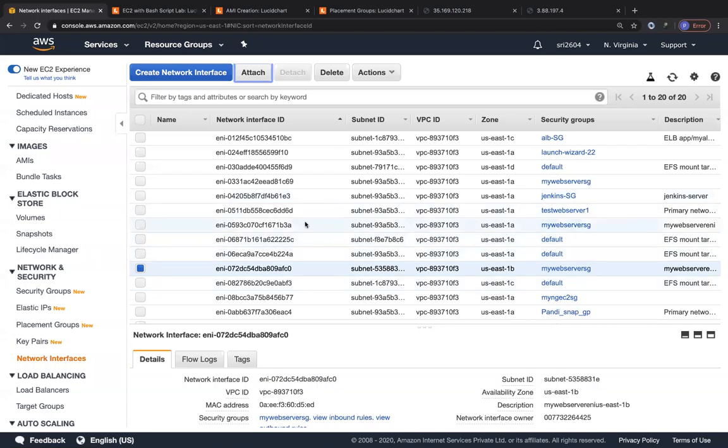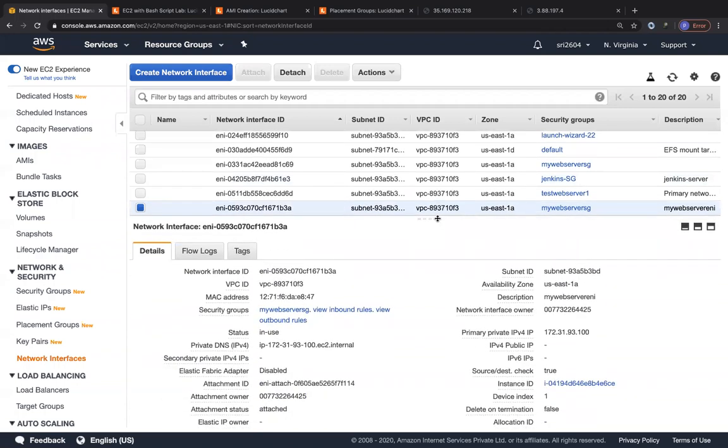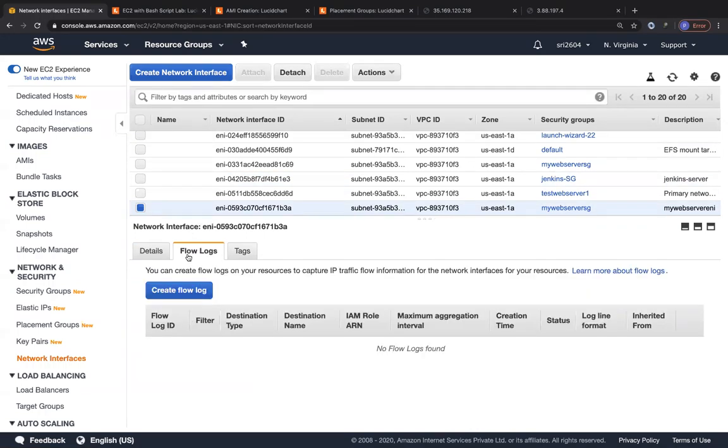But other than all of these settings, one more thing that is very, very important is how you monitor the network traffic that goes through your ENI. All the network traffic that goes through your ENI, like the TCP traffic, the SSH traffic, or the HTTP traffic. How do you monitor all of this traffic? That's called flow logs.